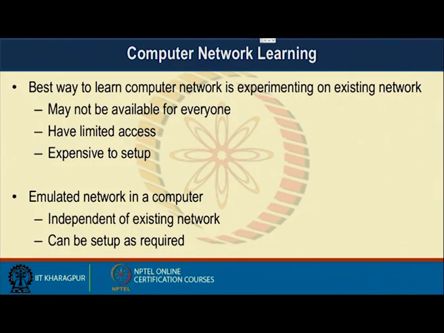But on the other hand, the emulated network has that capacity. So, in the case of an emulated network, the difference from the simulated network is that you are not simulating in a hypothetical or a virtual environment. Rather, you are utilizing the network protocol stack, the implementation inside the kernel itself, the actual implementation which is going to run in a real network, and on that emulated platform you are testing how the performance of your network is going to be. So, the advantage is that it is independent of the existing network and it can be set up as required.